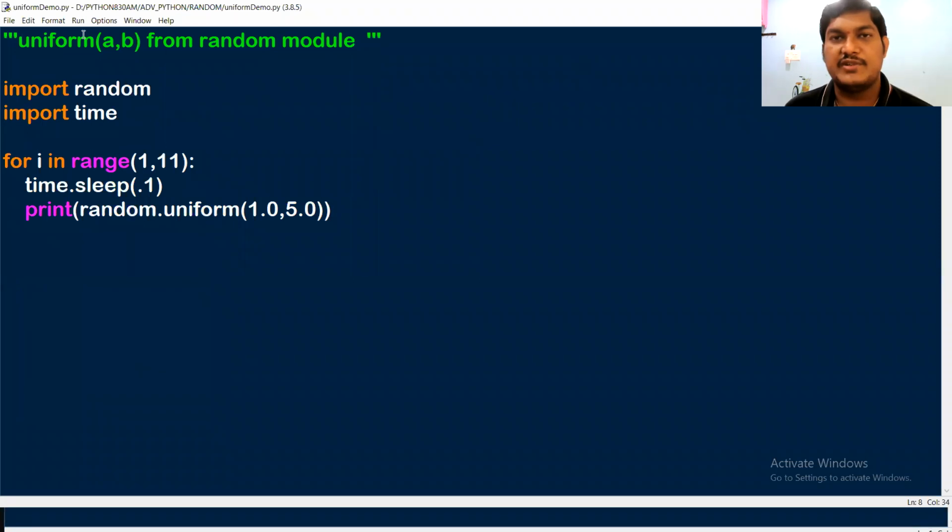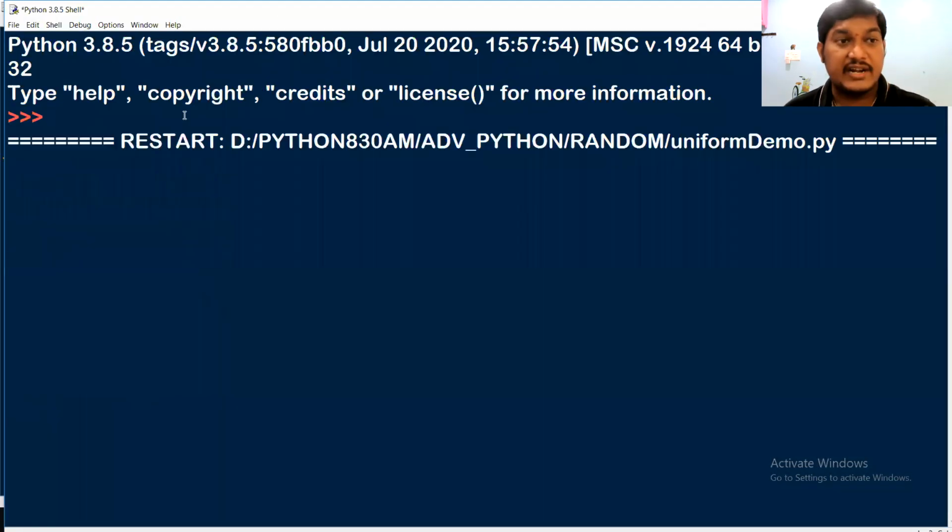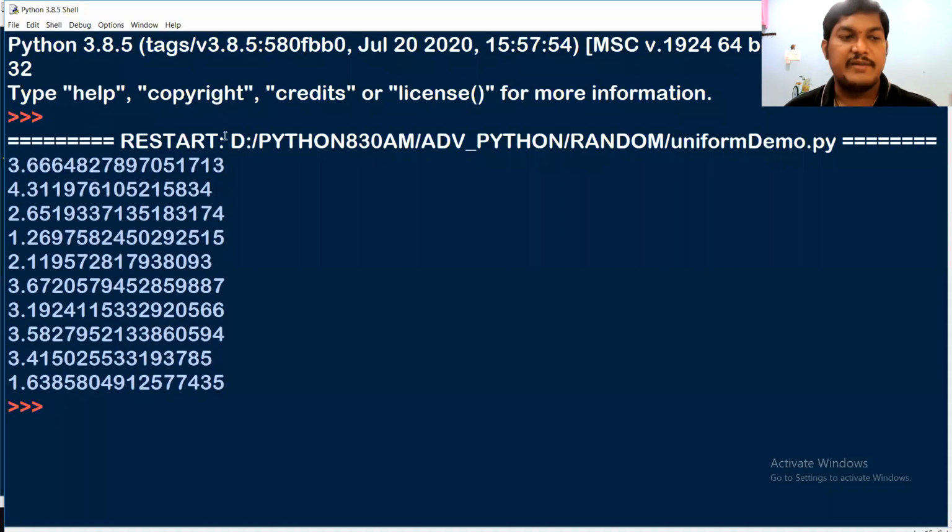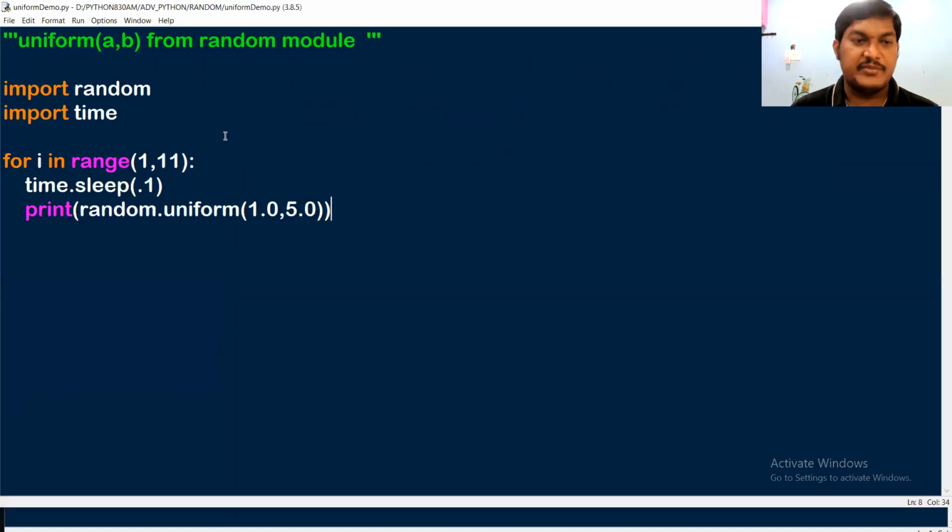Those two numbers are included. You can check it out. When you click on run, it will generate random float numbers between the given values. This is about the random module, the randint function, and the uniform function.